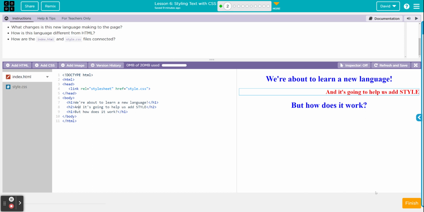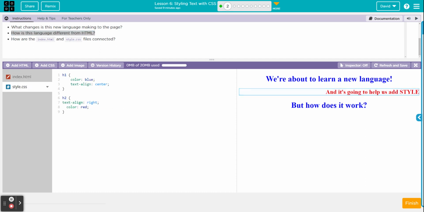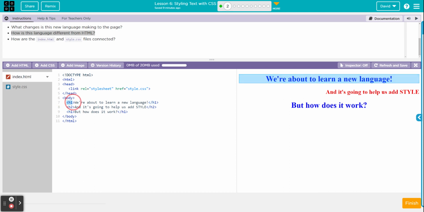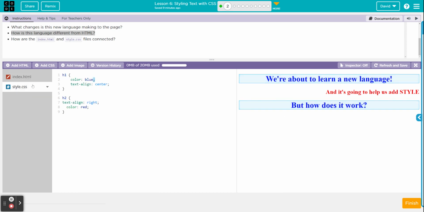Pretty cool. All right, and it looks like there's another question. How is this language different from HTML? Let's look at it. You have these curly braces being used. That's different. We have colons and semicolons getting used in this code. Whereas on the HTML, it's really just these tags to add structure to the page. We're adding style to the page with the CSS code by creating these rule sets for each of the tags that we're using on the HTML page.